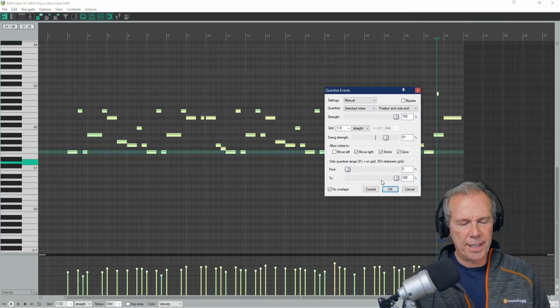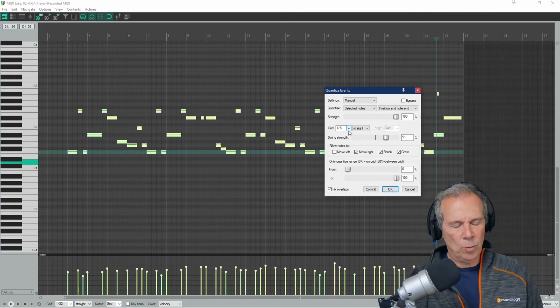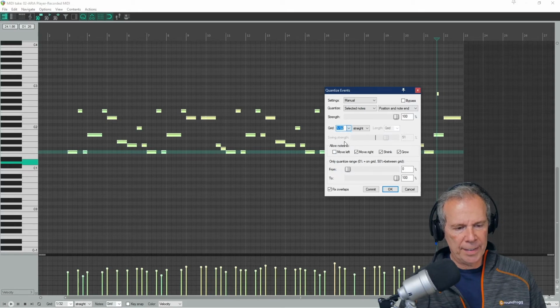And you're going to get this quantize events box. So we didn't really play any more than quarter notes, but we're going to quantize it only to the eighth. And by the way, the larger the number, for example, 1/32nd, the less it will get close to the beat itself. So we're going to choose an eighth.